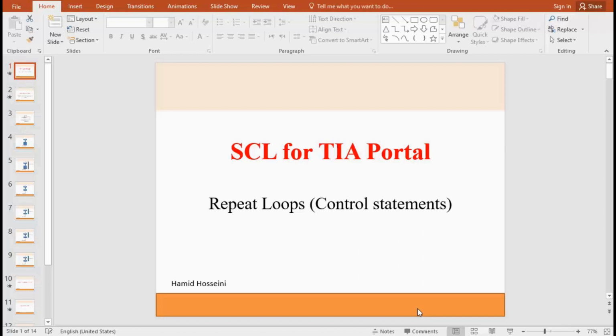In this section, we want to see the repeat loops in SCL for TIA Portal. We want to check the applications, how to implement this, and how to use this capability to implement loops in TIA Portal.